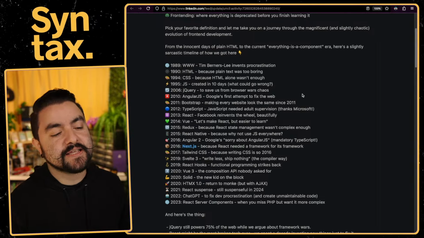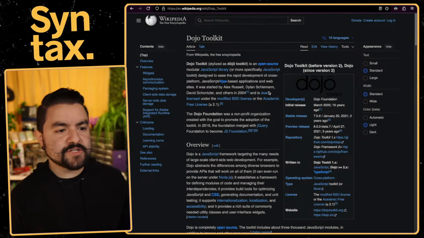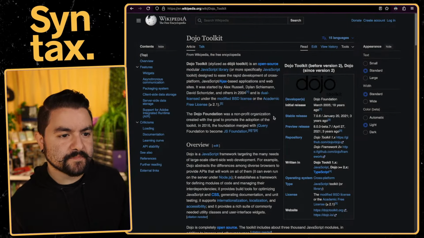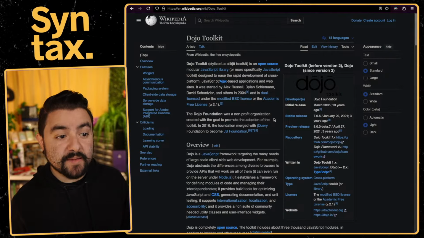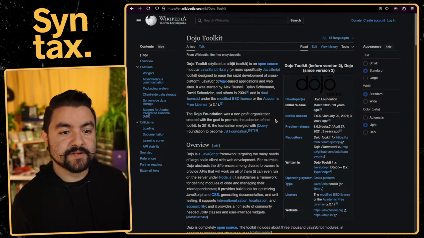2004, the Dojo toolkit was released. I never used the Dojo toolkit. Let's look it up. Yeah, a modular JavaScript framework. Designed to ease rapid development of cross-platform JavaScript Ajax-based applications and websites. Cool.